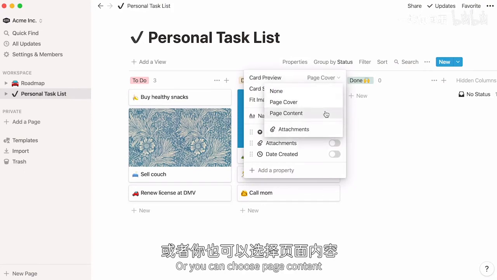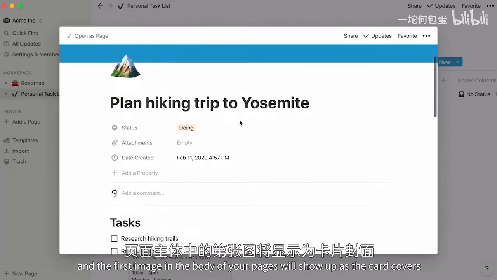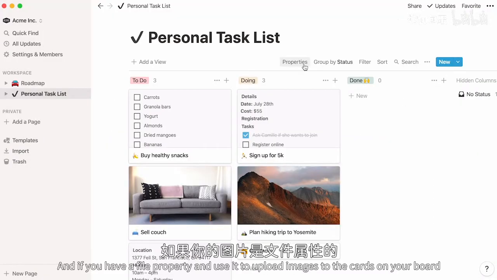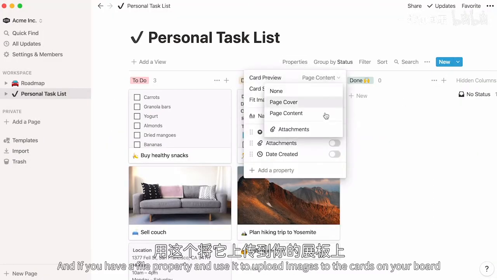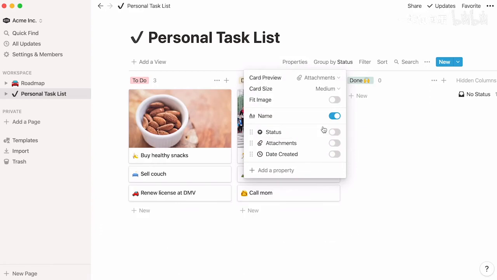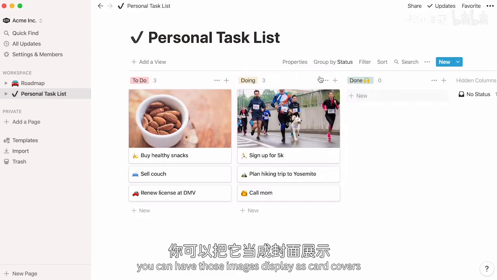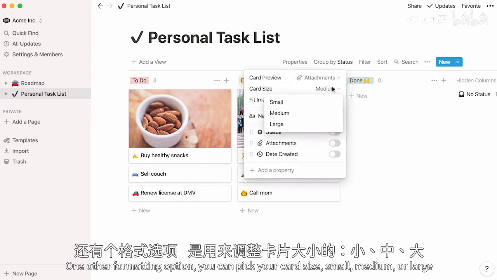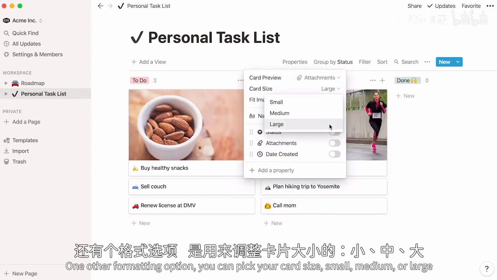Or you can choose page content, and the first image in the body of your pages will show up as the card covers. And if you have a file property and use it to upload images to the cards on your board, you can have those images display as card covers. One other formatting option: you can pick your card size, small, medium, or large.